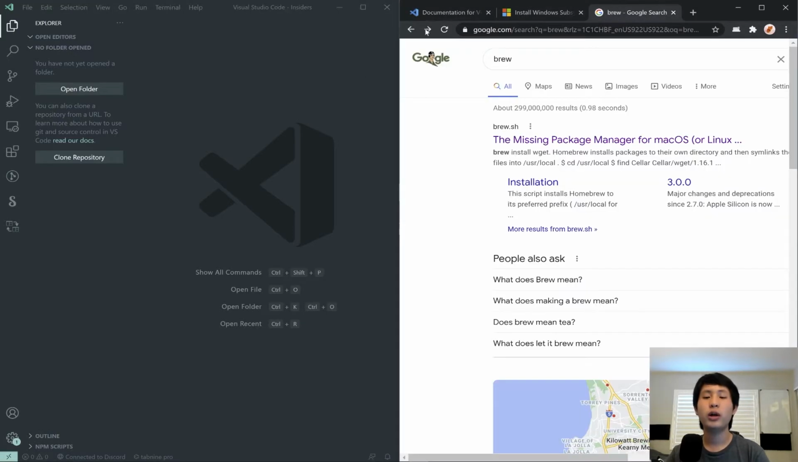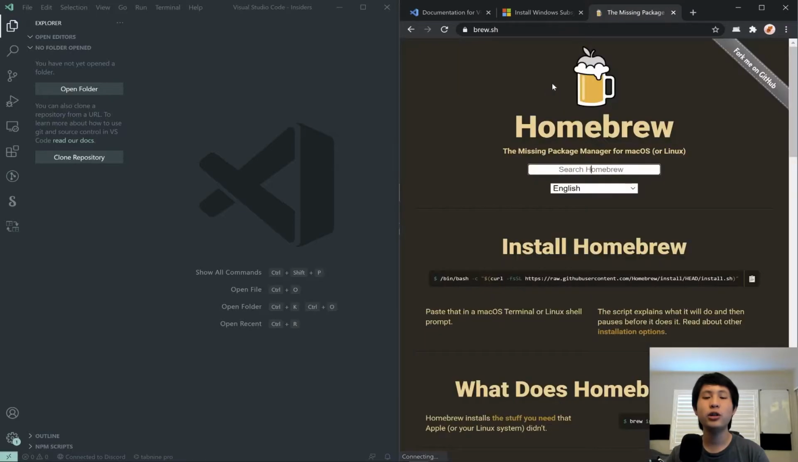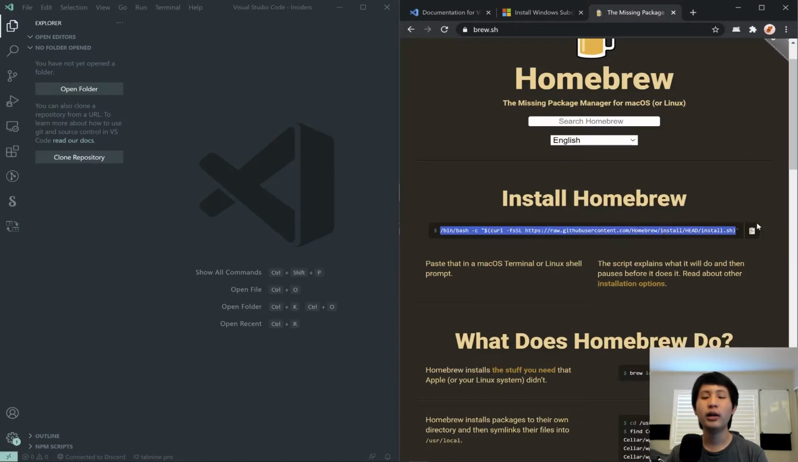So if you are on Mac, you can go ahead and search Brew into Google and click on brew.sh here. Now, it gives you a command, and there's a little copy button. If you click on that, it'll copy, or you can just manually copy. And all you need to do is paste this into a macOS terminal.